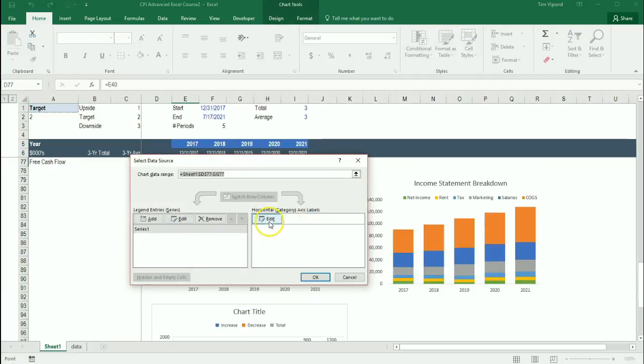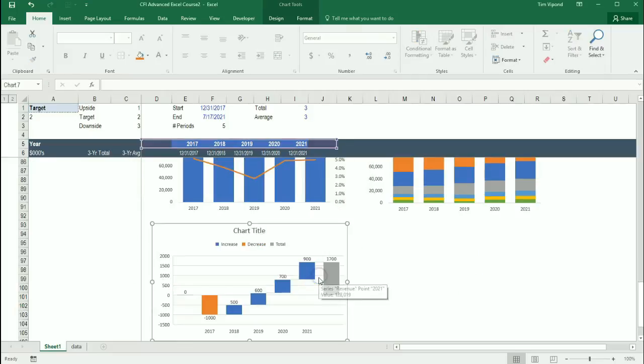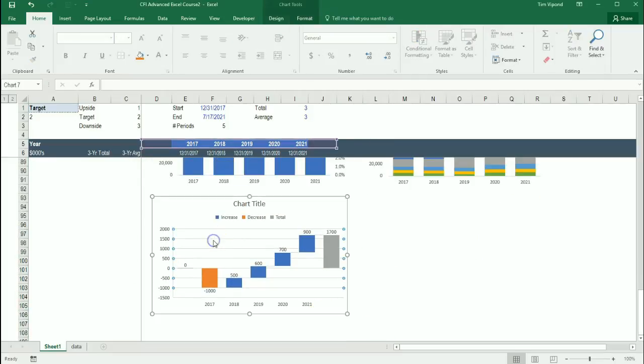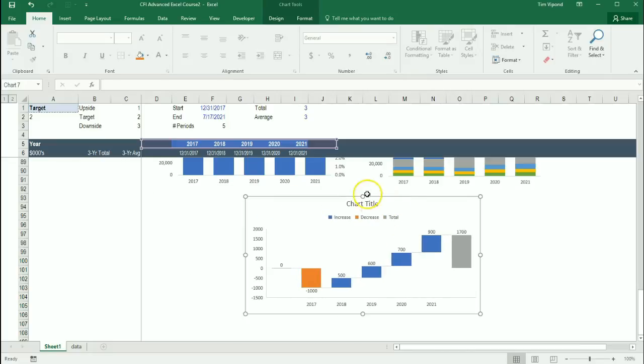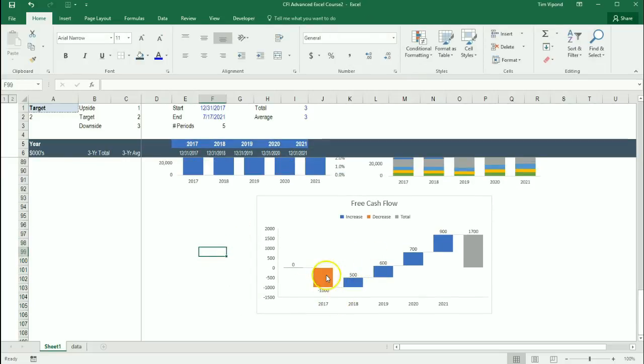If I right-click to select data, I can select the axis labels, which will be these columns here. I'm going to delete the grid lines as I have in other charts here. Then perhaps I'll expand this out just a little bit wider and place it in the middle and call this free cash flow. So this is a great way to visually see how this investment works. We have a negative outflow, positive inflows, and our ending balance is this number here.